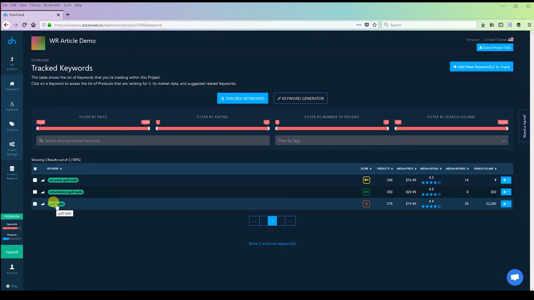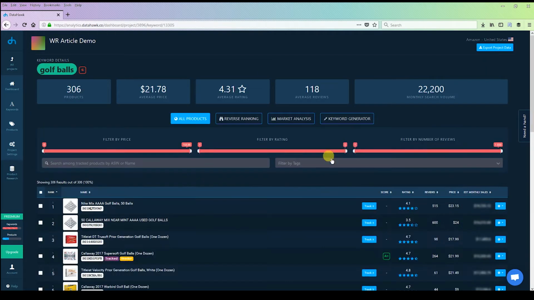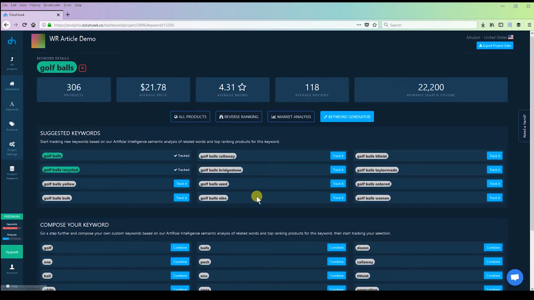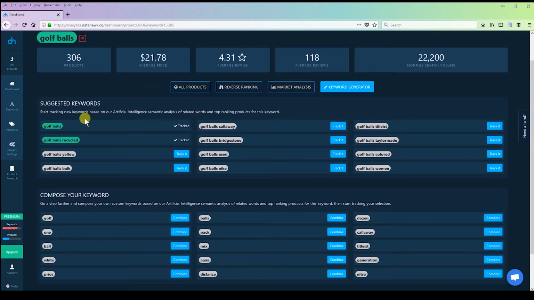Now, what I want to do is generate some keywords, but I'm not going to click here. I'm going to click on the term. Now, the reason I've done that is because if I click on the term, I'll get 2 types of keywords. I'll get some suggested keywords, which all include my seed keywords. So you can see my seed keyword here was golf balls. So I've got golf balls yellow, golf balls recycled, golf balls Callaway. Now, if I want data on any of these suggested keywords, I can just click track it.